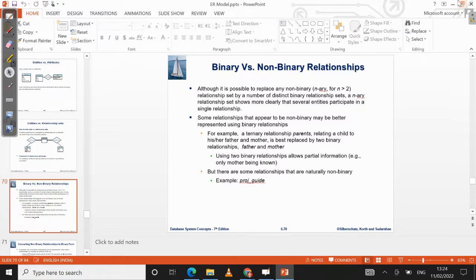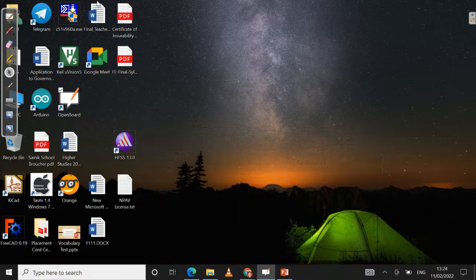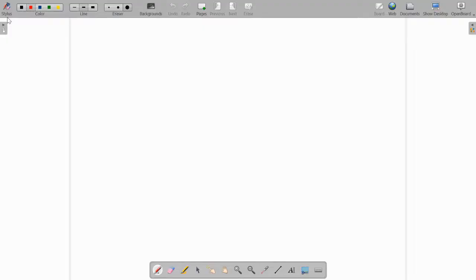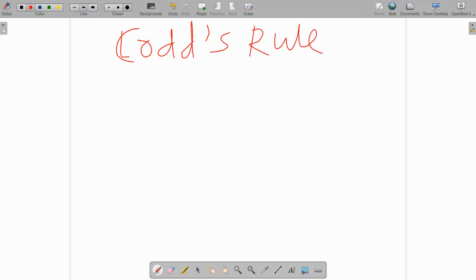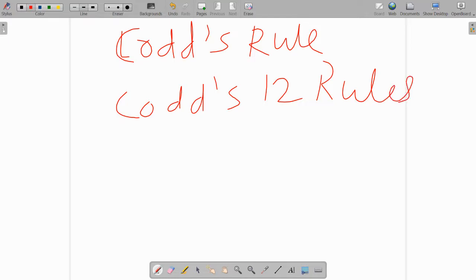Okay. So you can just write down the heading Codd's rule. The spelling is C-O-D-D apostrophe S. Codd's rule. This is sometimes called as Codd's 12 rules. I have told you that there are total 13 rules.